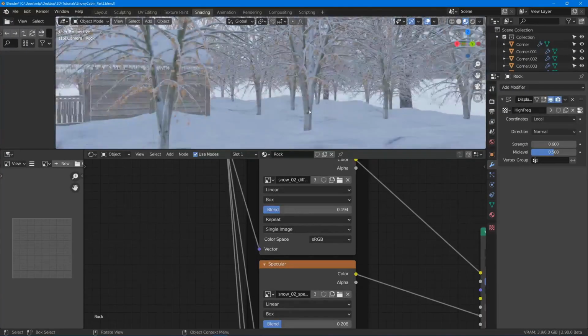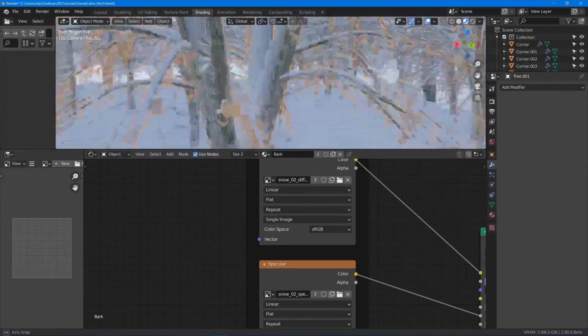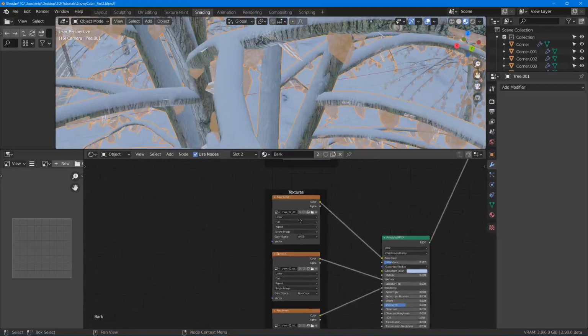I think we should also go to the trees, and on their bark texture, also do that with the snow here.